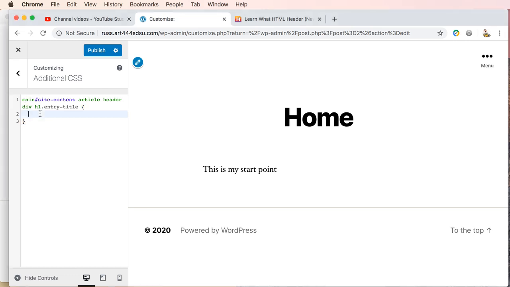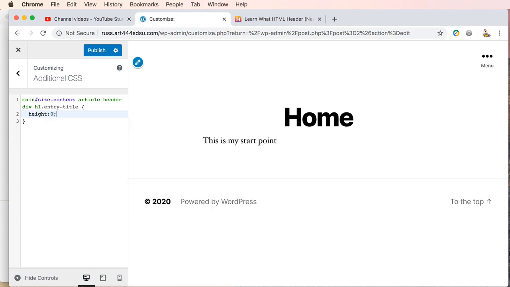All right, so what we're going to do is first, let's just set the height to 0. Okay. And then we will go ahead and set the visibility to hidden. Okay, now it's starting to go away. And then let's go ahead and make this entire element, the whole thing, collapse. When I say the whole thing, ultimately the H1 entry-title.